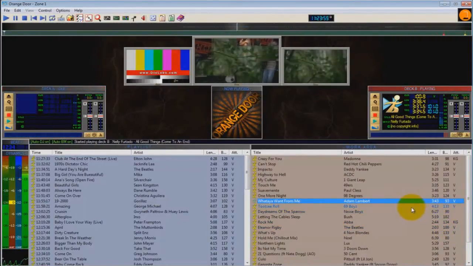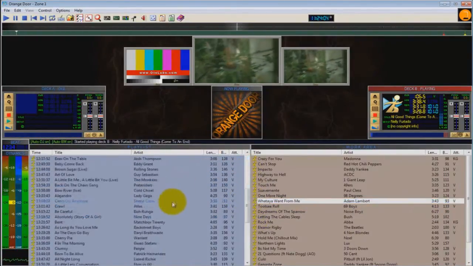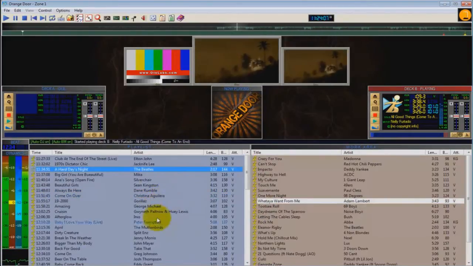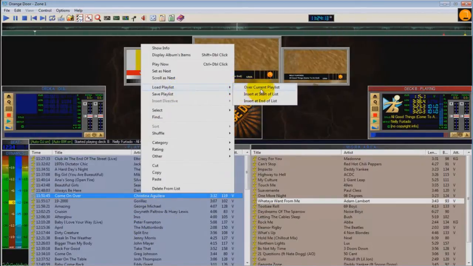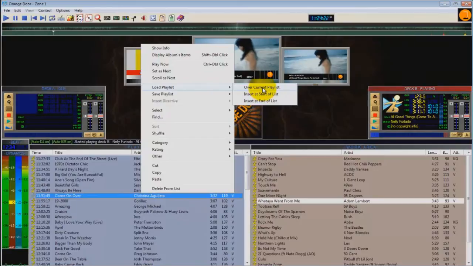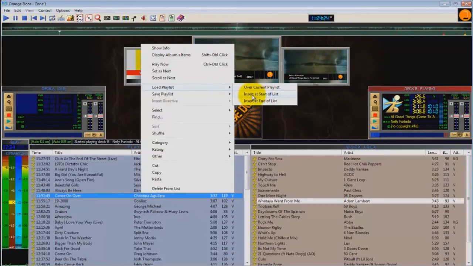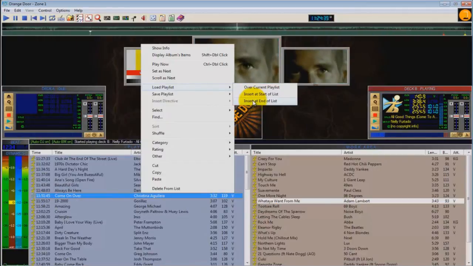Now say it has come time that I want to load my playlist. What I want to do is load it in over top of all of these songs and start playing it now. To do this, I right click in the playlist area and choose Load Playlist, and I am presented with three options. Either over current playlist, which will replace the entire existing playlist with your new playlist, or insert at start of playlist, or insert at end of playlist. Obviously, choosing insert at start will insert the playlist at the start, and choosing insert at end will insert the playlist at the end.